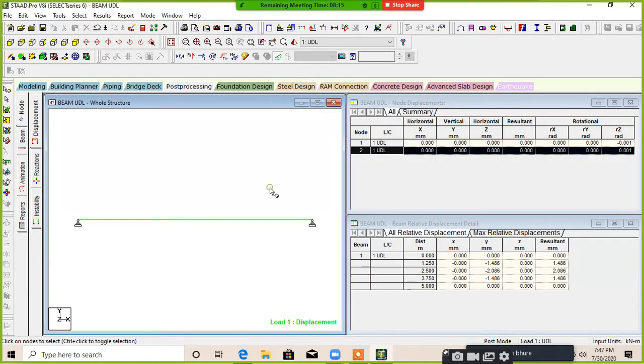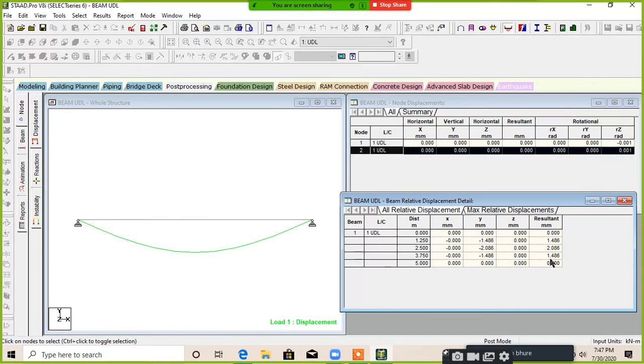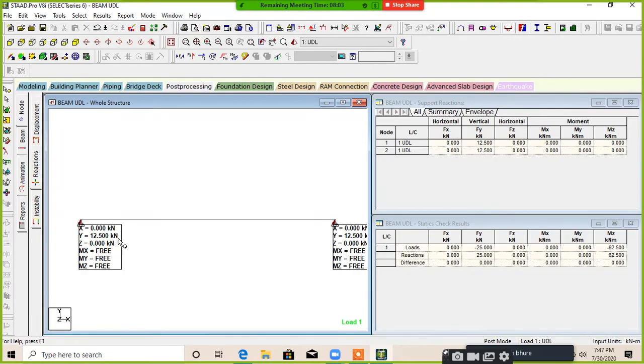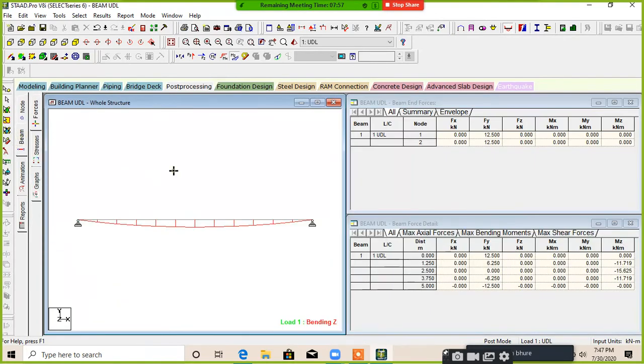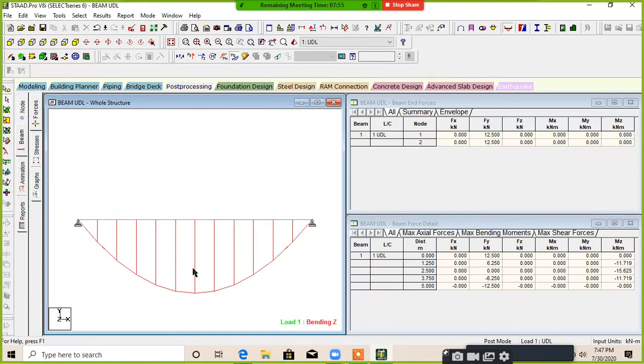Look at this. This one is the deflection or displacement. You can see the values of the displacement. Click on reaction. Look at this. It will show both the reactions at both supports. When you click on beam, it will show you a bending moment diagram, and the values of the bending moment diagram you will find in this table as MZ.